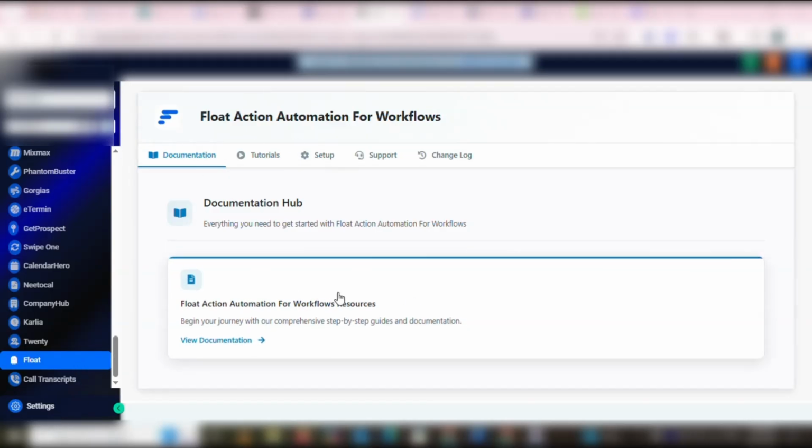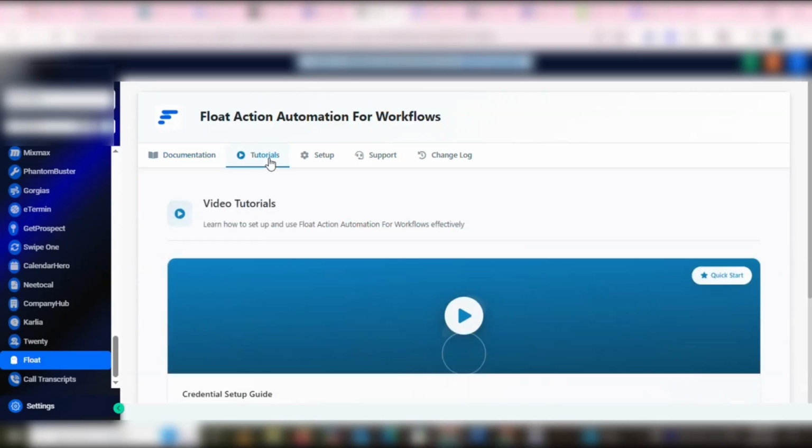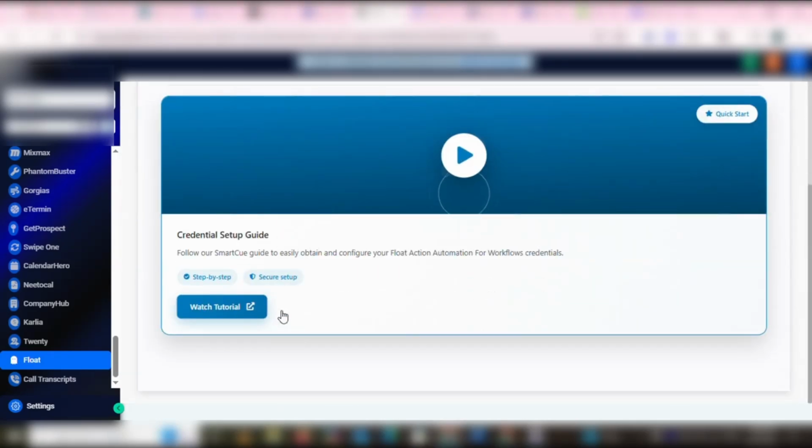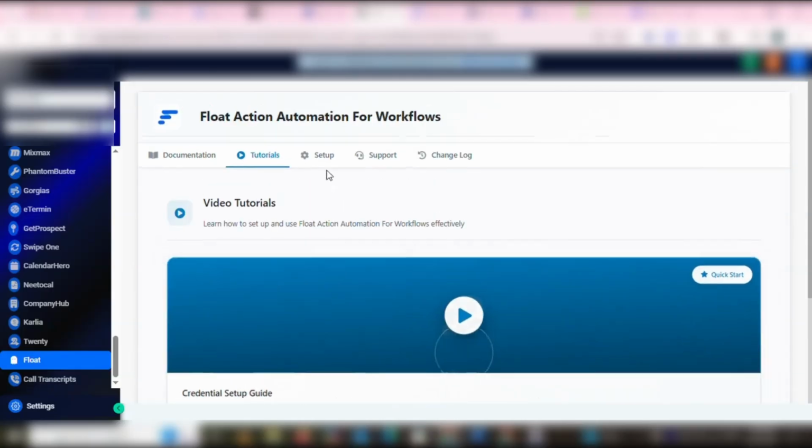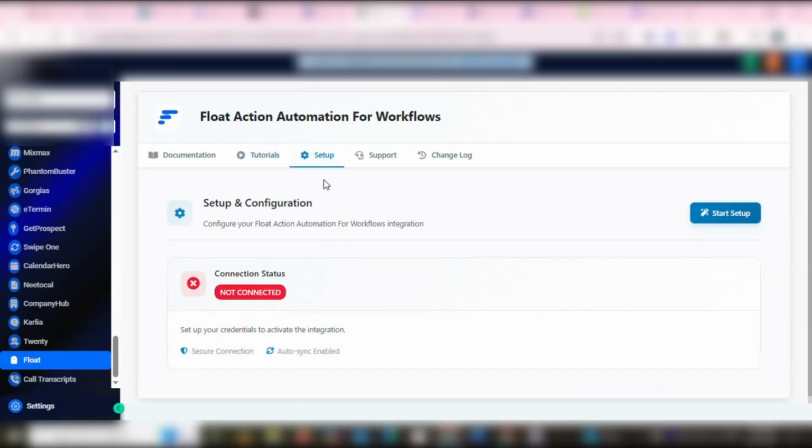Then the interface of the app is going to pop up where you have access to your documentation. Under the tutorials, you're going to have access to the SmartQ video that is going to serve as a guideline on how to get the necessary credentials to set up the app. We equally have the setup, which shows the status of the app. We notice that our app hasn't yet been connected, but no worries, we're going to walk you through how to connect and set up the app.